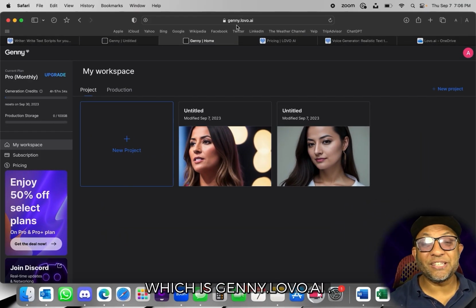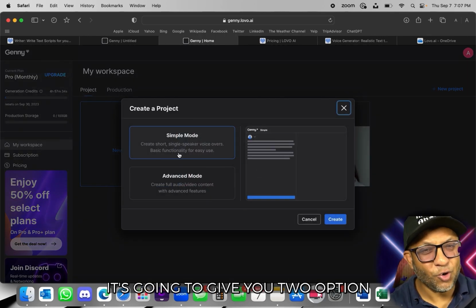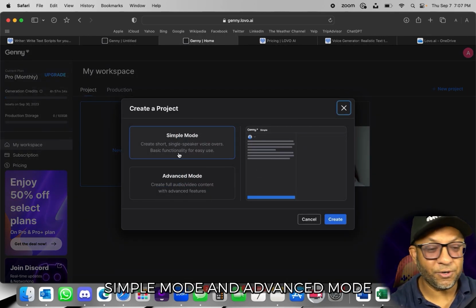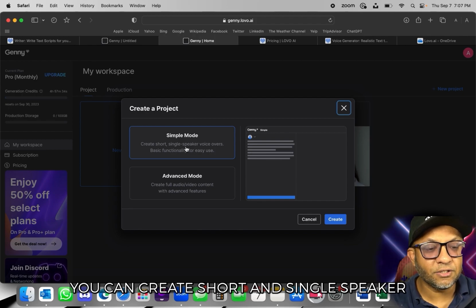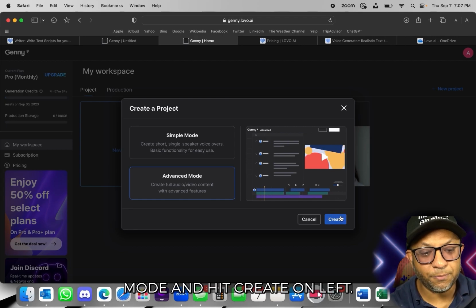Once you log into the platform, which is genie.lovo.ai, you have to click on new project. It's going to give you two options, simple mode and advanced mode. In simple mode, you can create short and single speaker voiceovers, but in advanced mode, you have multiple options. So let's select advanced mode and hit create.